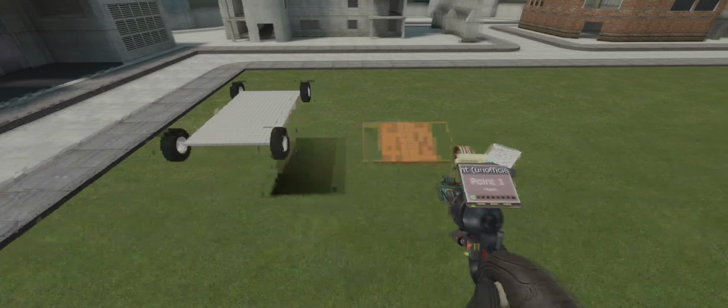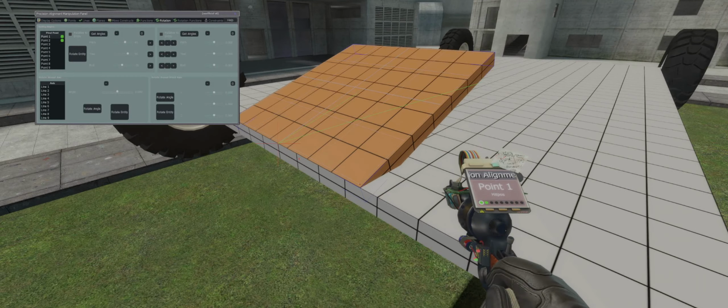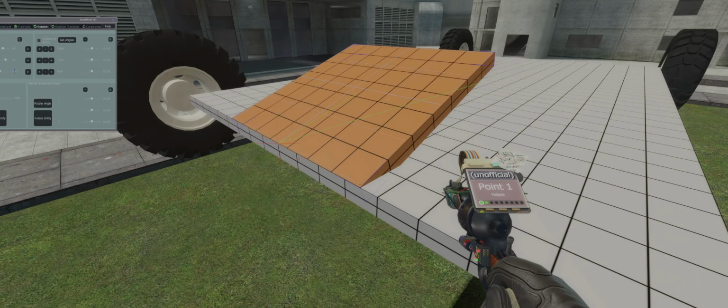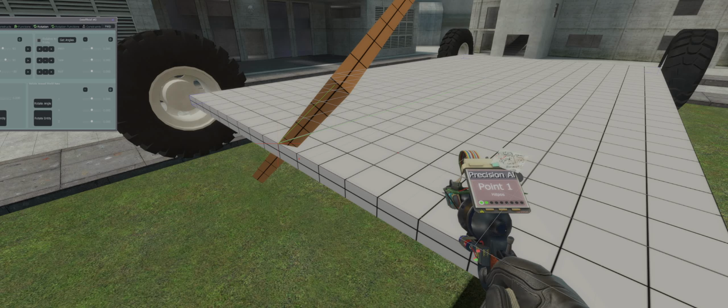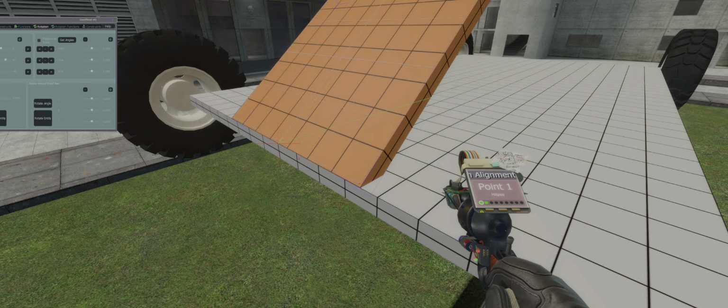This is useful for, say, if you have a prop that's already positioned. Let me just position this here. You can adjust the angles continuously using this. So I'll just set it on the pitch here. So 30, 40, and as you can see, it's rotating around that point.